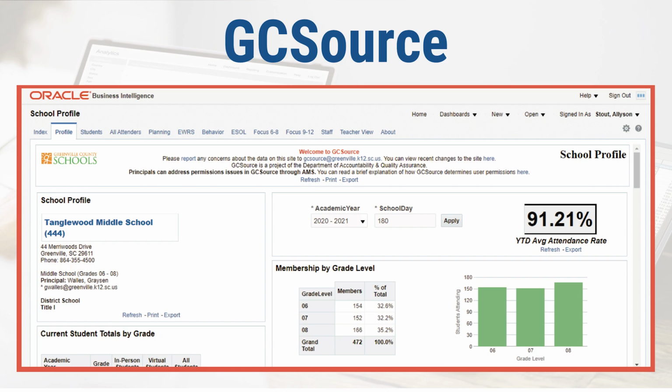GC Source is an in-house application. We developed it here at Greenville County Schools. It is unique to us. And what it does is it pulls all of the data that we have in PowerSchool, Enrich, Backpack, Incidents, any application that you guys might use in the schools that house student, staff, and school data and information.